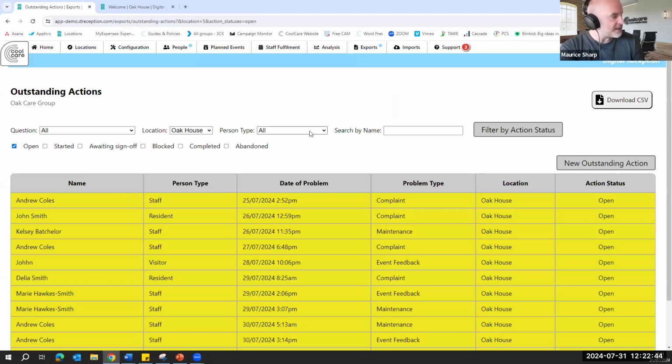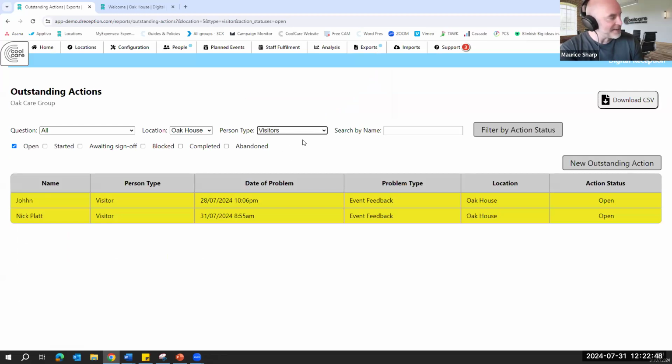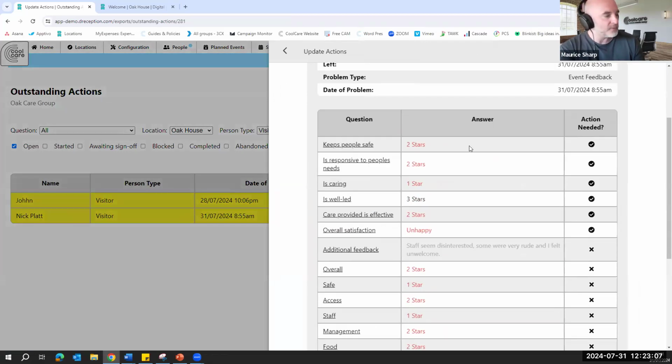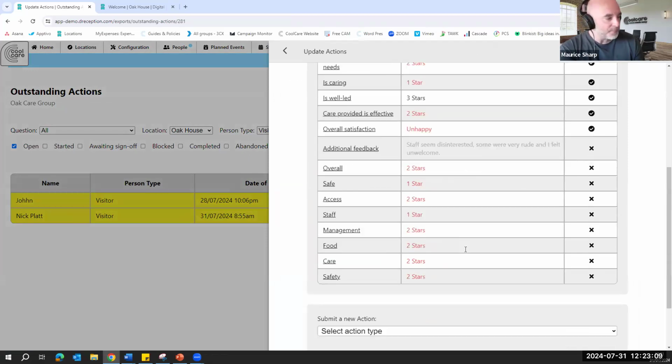So I'm going to go to person type. And he was a visitor. So I'm hoping Nick's name shows up here, which it does. So these are just visitors. I'm discounting feedback from residents and staff for now. I'm not interested in that at this moment. But if I go to visitors, I can see Nick. And if I click into Nick's name, I get his information, when he was here, the date as well, the date of problem, when he arrived, when he left, but I can also see that feedback again.